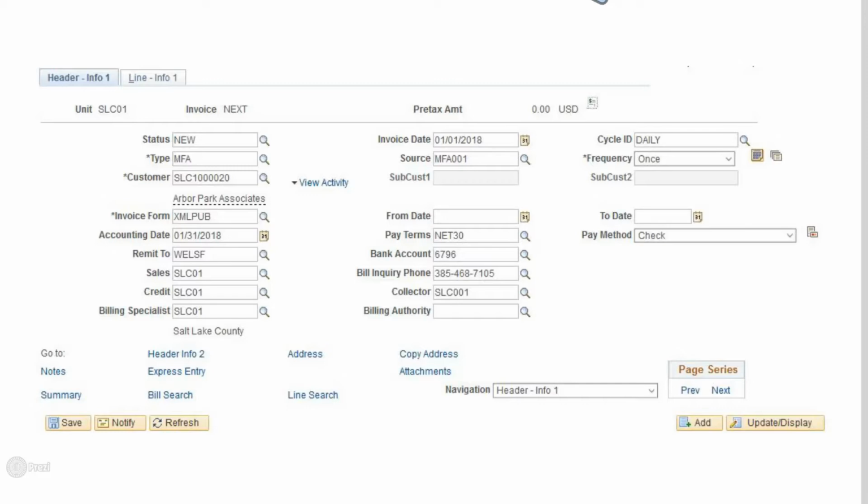So the short of the long is it's going to populate most everything you need with minimal entry if you enter in to the lowest level of fields on the bill. So everything looks good here. So we're creating the bill. I made sure my invoice and accounting date flowed through as I expected. I clicked on the line. Let's click on the line info tab 1.